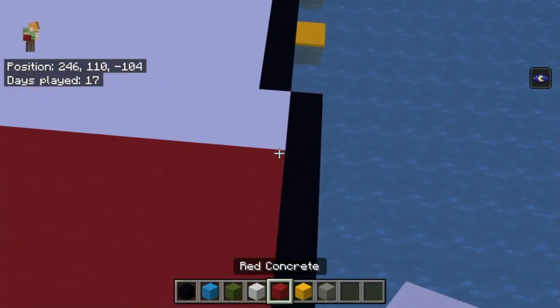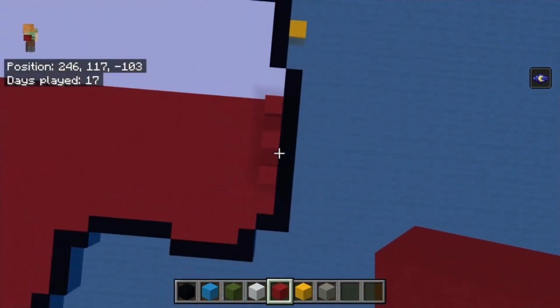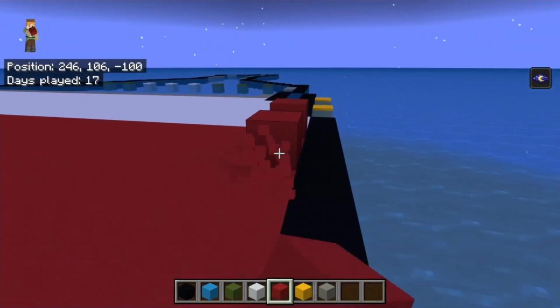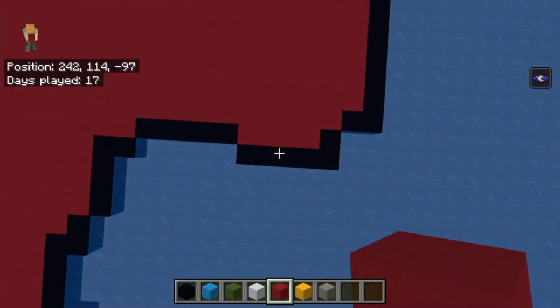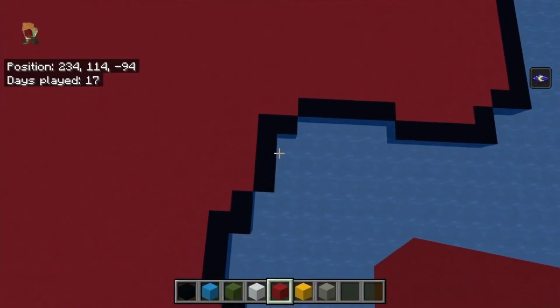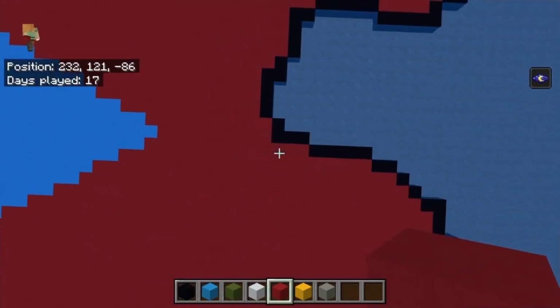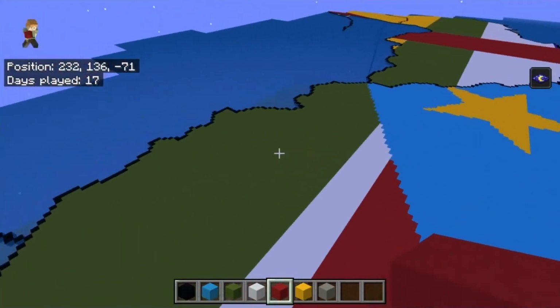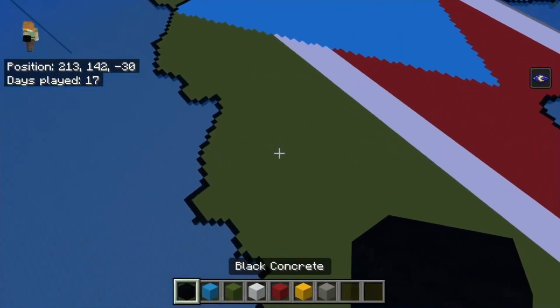This one should, if you want, should look like this. That's a 4 red, 5 black. That's 5 black. That's 4. That's also 4. And alright, so that part should all be done now. Let's go actually build Uganda.